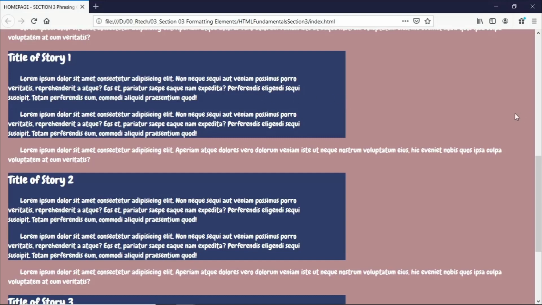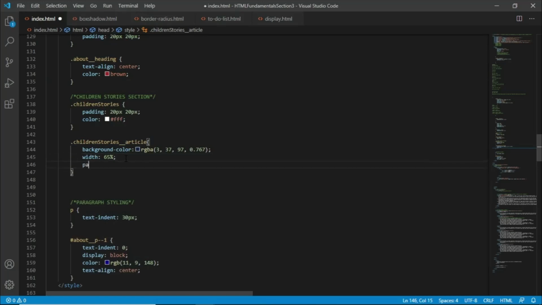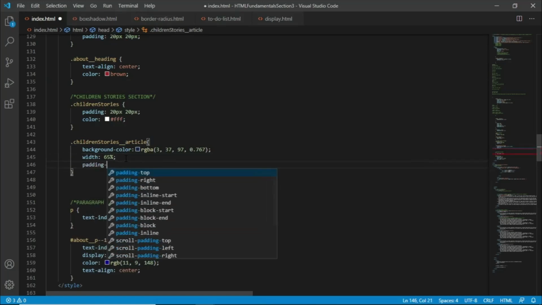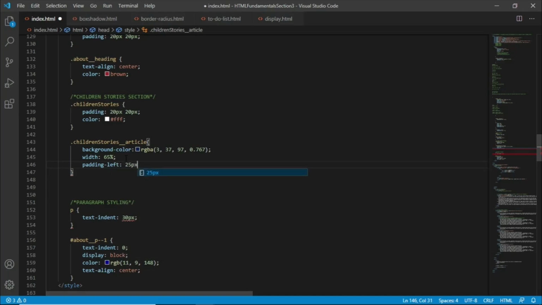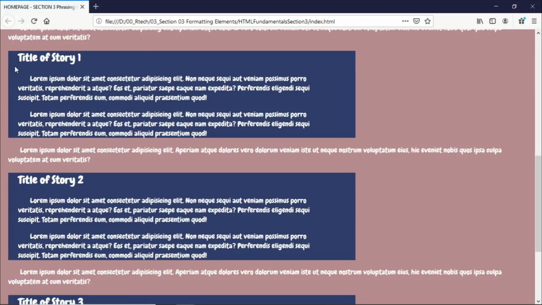Now let's apply some padding to the left side. So let's go here and look for our article class here. Let's give it a padding-left of 25 pixels. Now let's go back to our document and look how that will look. So we have some padding from the left side.